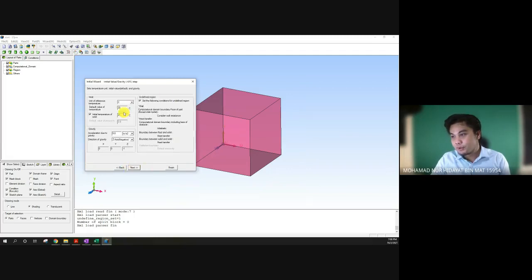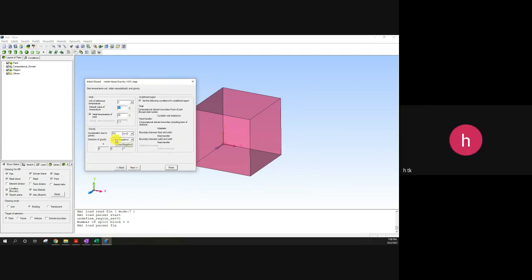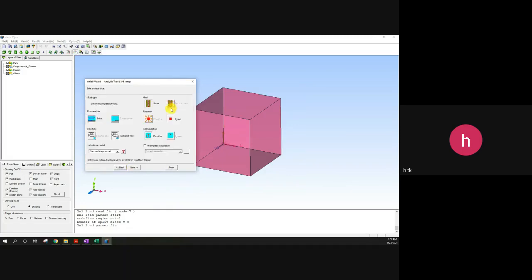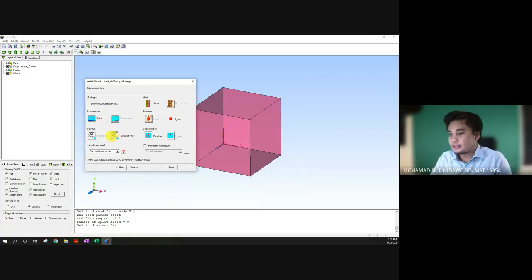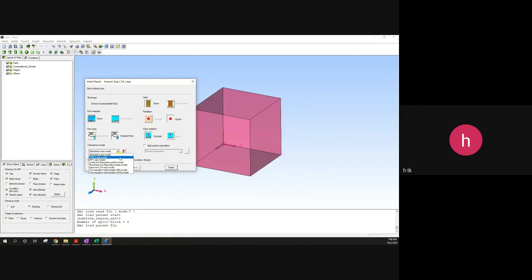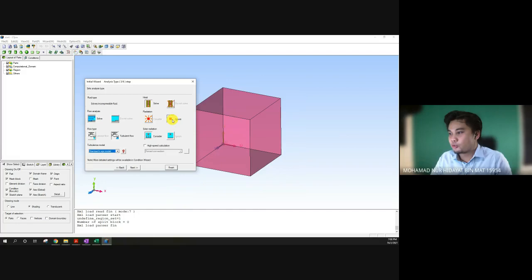So what exactly do you select? First, you take the flow analysis, to solve it for sure, and you define the flow type. It's turbulent, right? Yes, this is turbulent. And for the heat, the radiation is not necessary so far, because this doesn't have any radiation from a heat source.